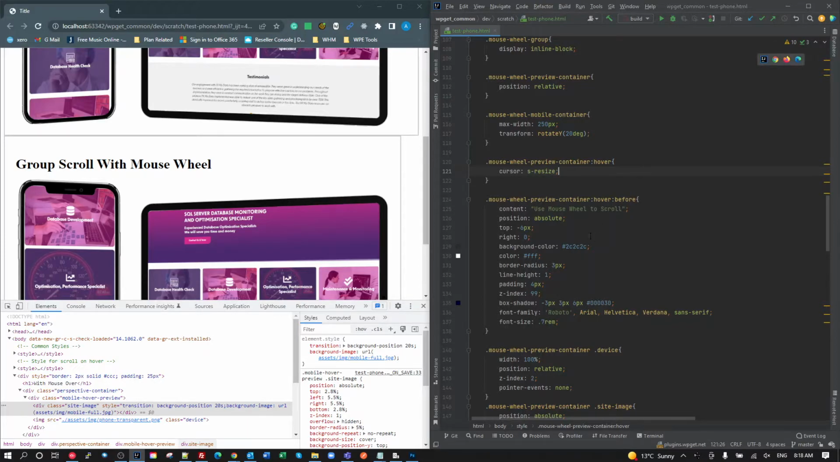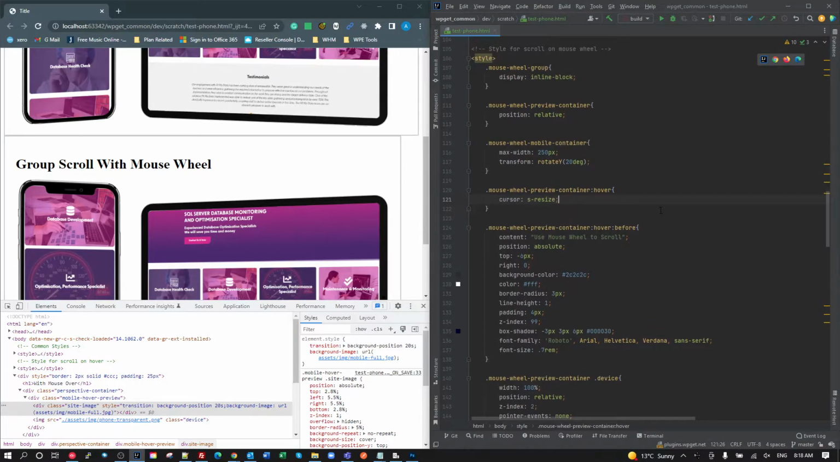Okay, now the only other thing in here, sorry, that's not exactly true. The other thing we put in there is this mouse wheel preview container hover, before we're adding this content, styling it up a bit. So as our mouse rolls over it, we get this little tag at the top here. So you can change that to whatever you like, style it however you like. Okay, but that's pretty much it.